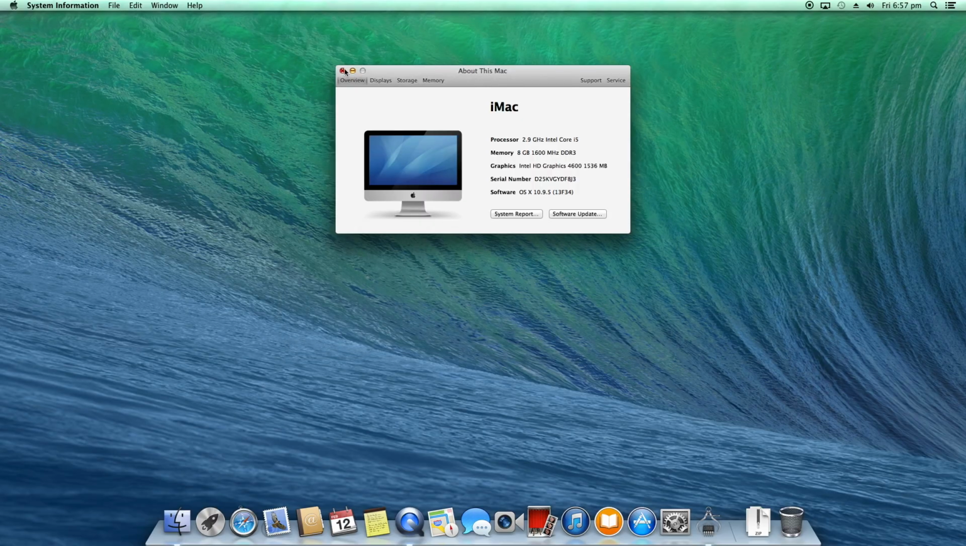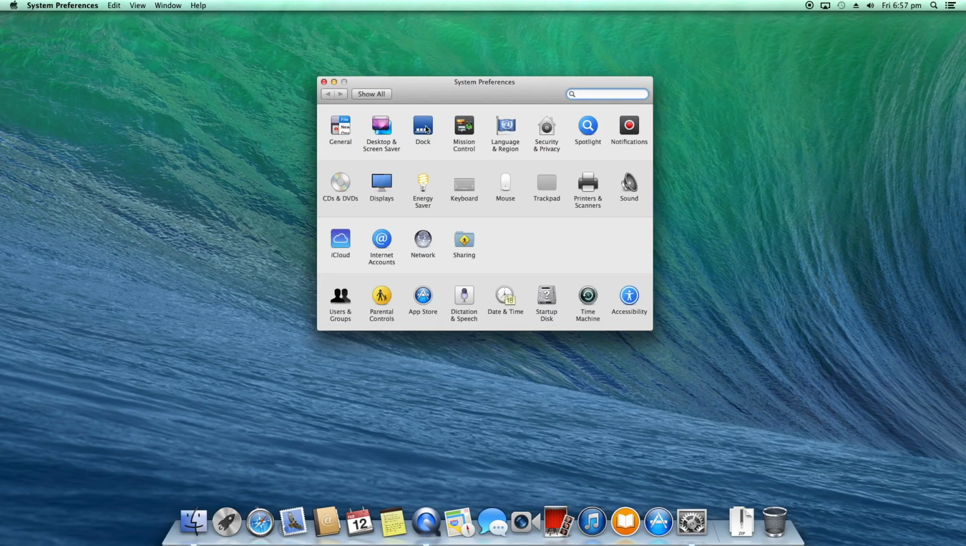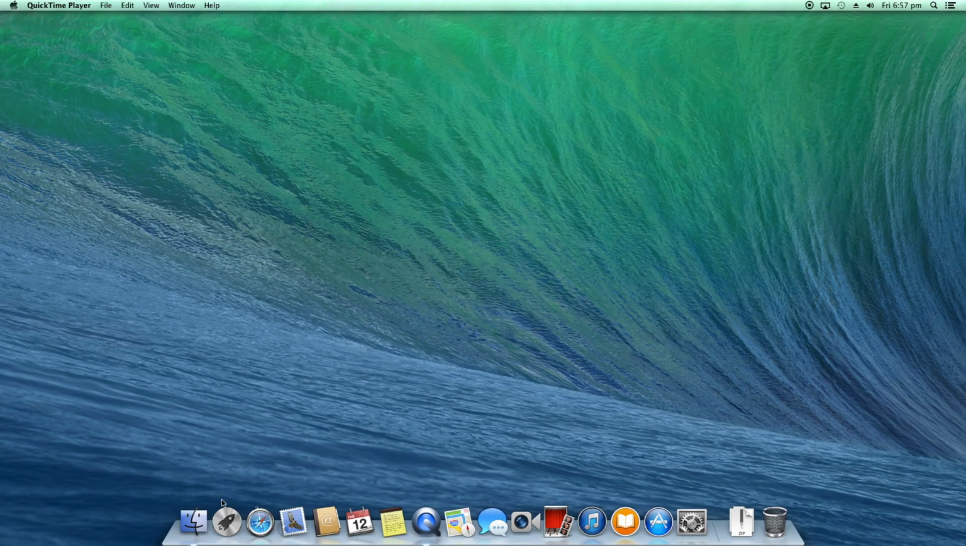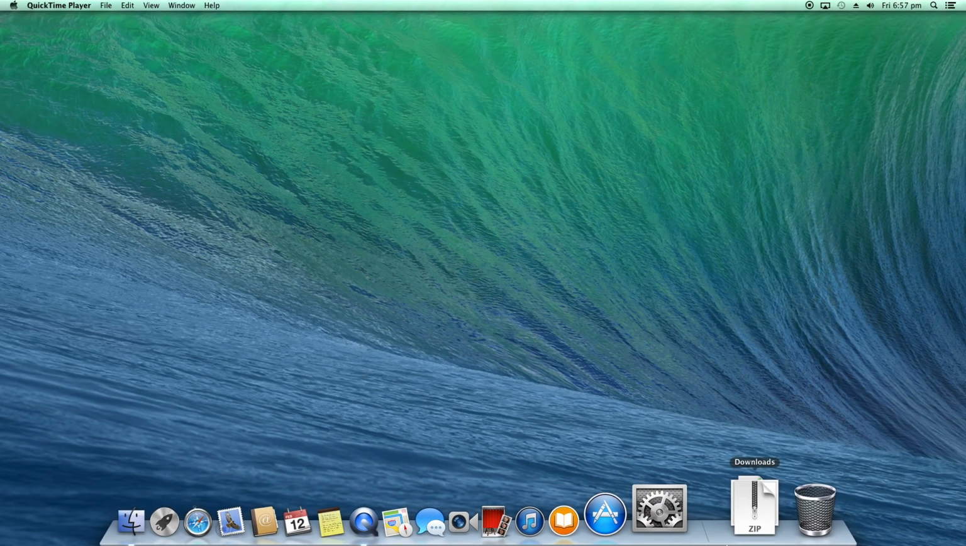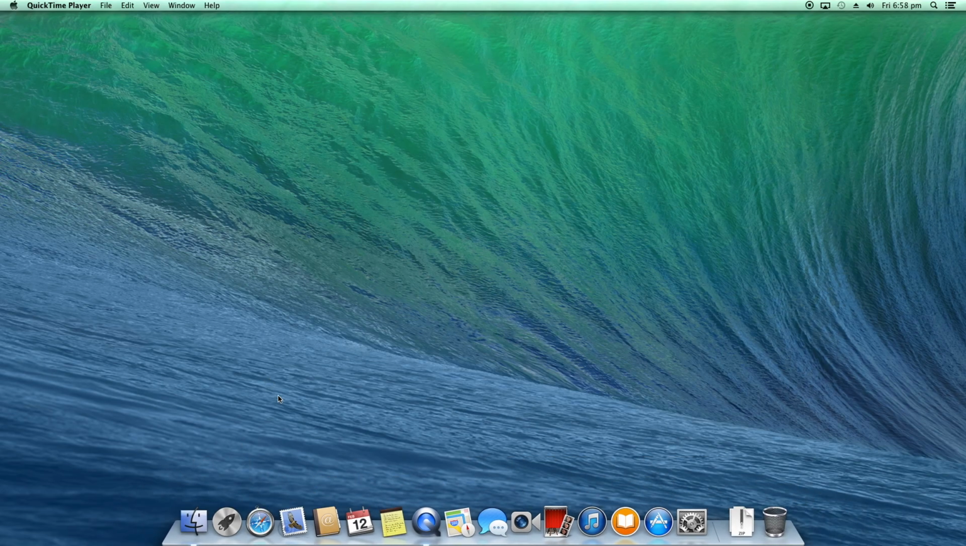Let's close this out and see how we can turn on magnification. For the dock menu, open System Preferences, select Dock and turn on the magnification checkbox. Adjust the magnification scale if you want. You can see a smooth glass dock animation that I really like in OS X Mavericks.